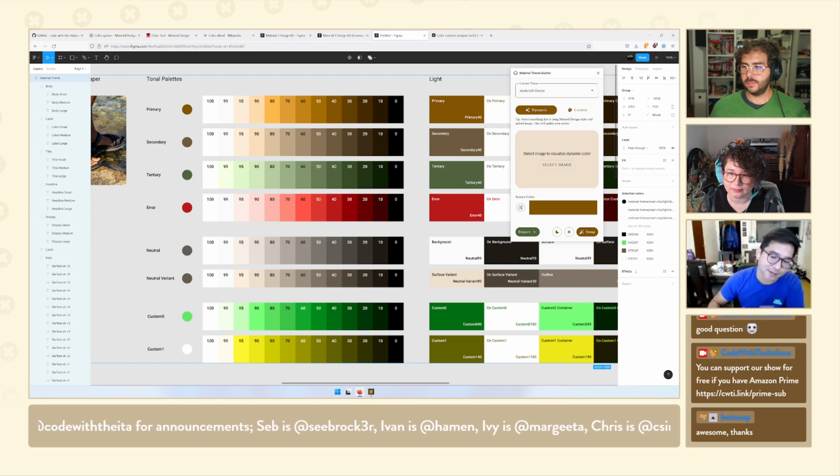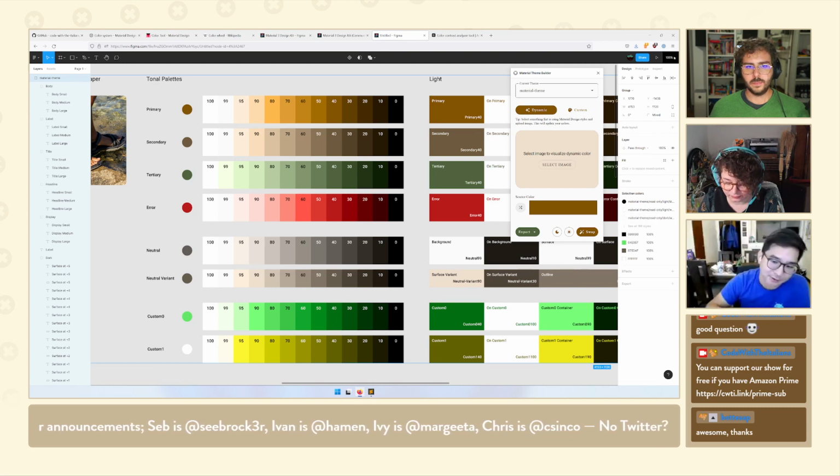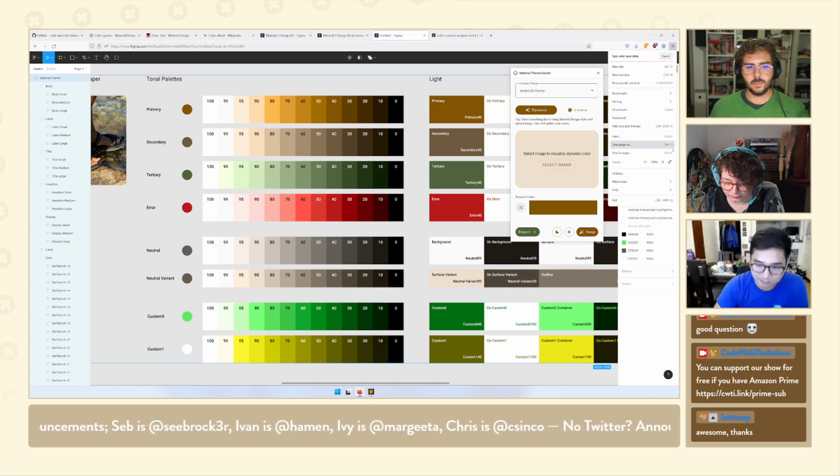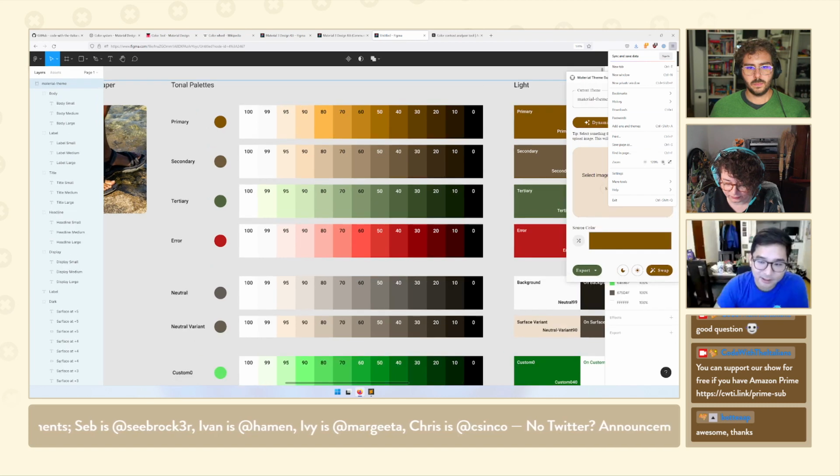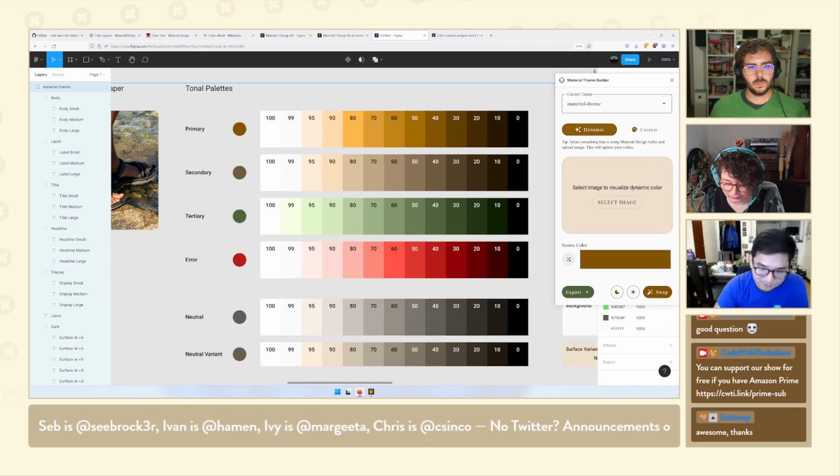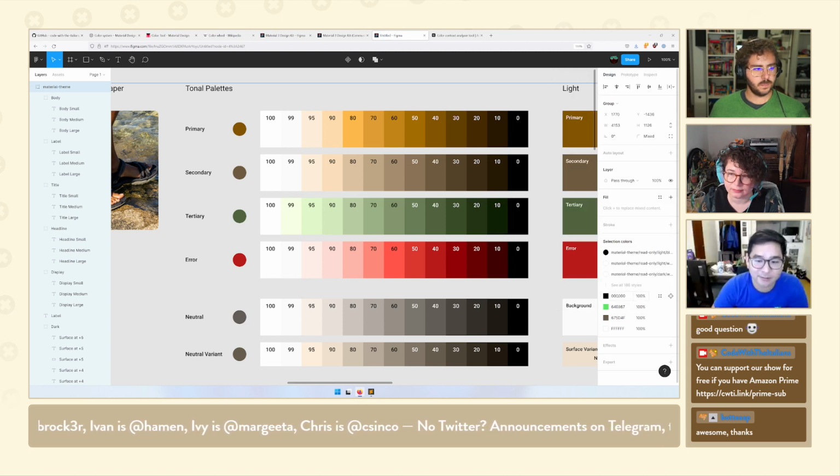So that circles back to what Ivy was saying about mood boards, is you can bring in all of these sources of inspiration of color. And then if it's mapped in the tool, then it's easy to play around with it without actually having to do too much work.